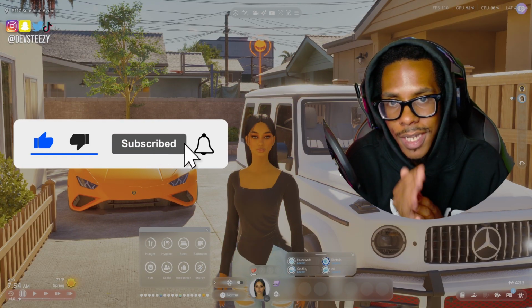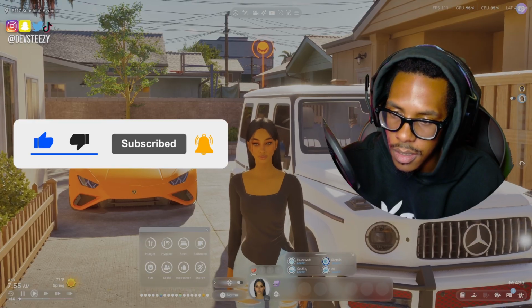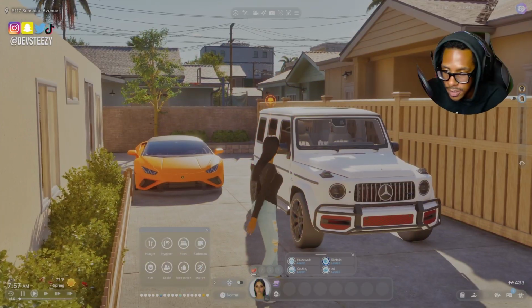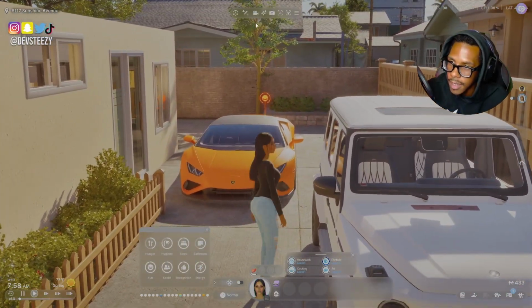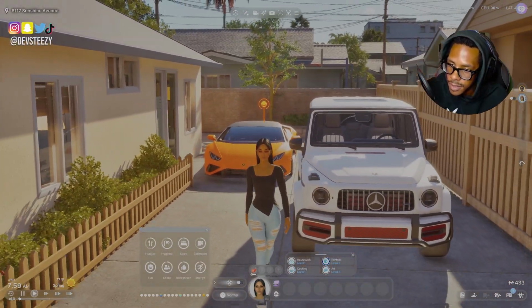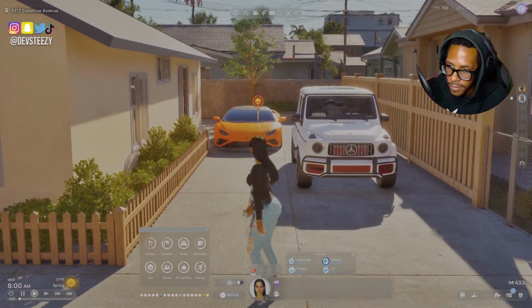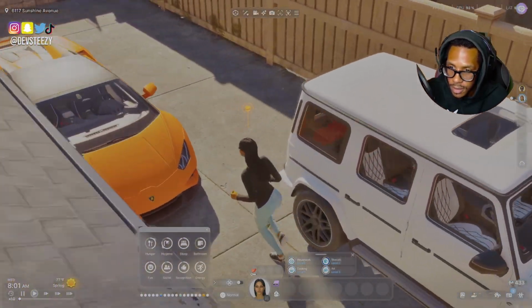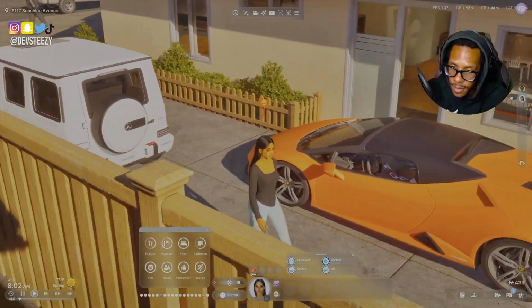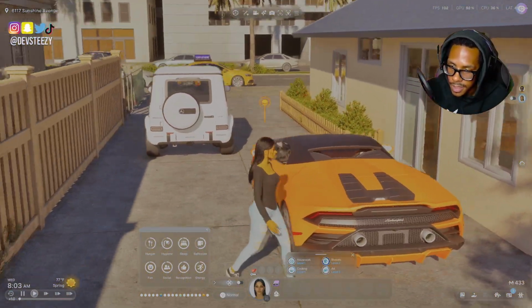Today I'm going to be teaching you guys how you can install custom mods like this inside of your game. As you can see, I got some car mods that I got to fit the aesthetic of my house. It's nice in the driveway. They are full-size cars. See the interior and everything. I got my Lamborghini and my Mercedes here.